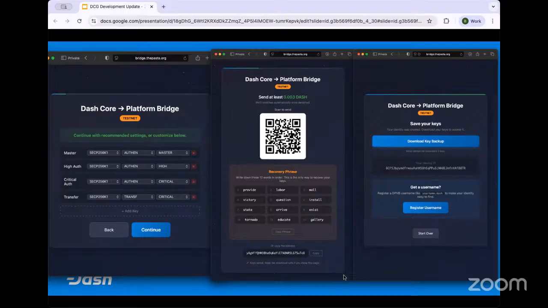And again, all of this happens locally. All of this generation and everything happens locally. You can copy the address to send some funds to, or you can scan the QR code. And then it also gives you your recovery seed, which is how your keys are generated. This should use all of the same derivation paths as Dash Pay.